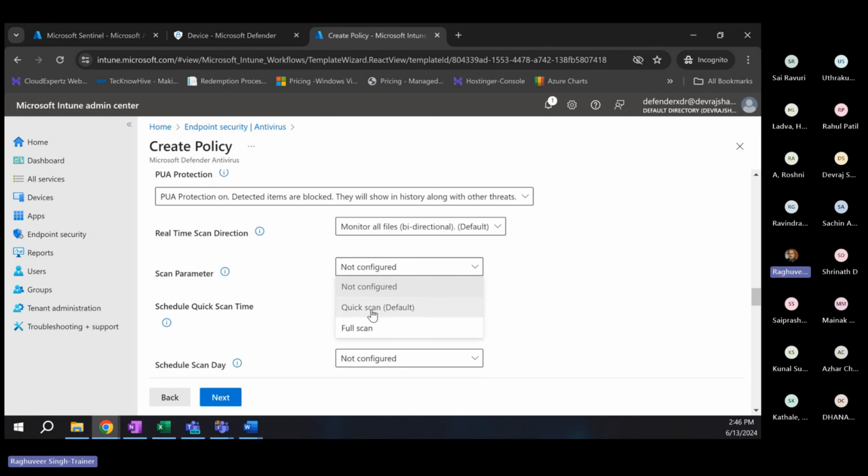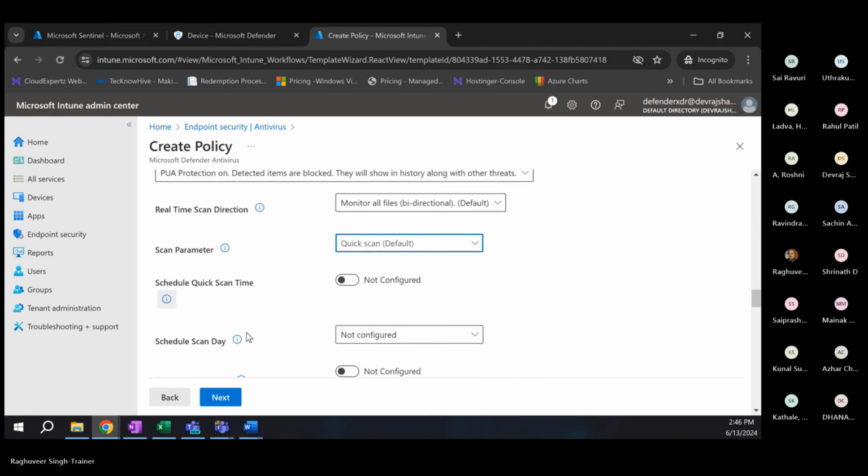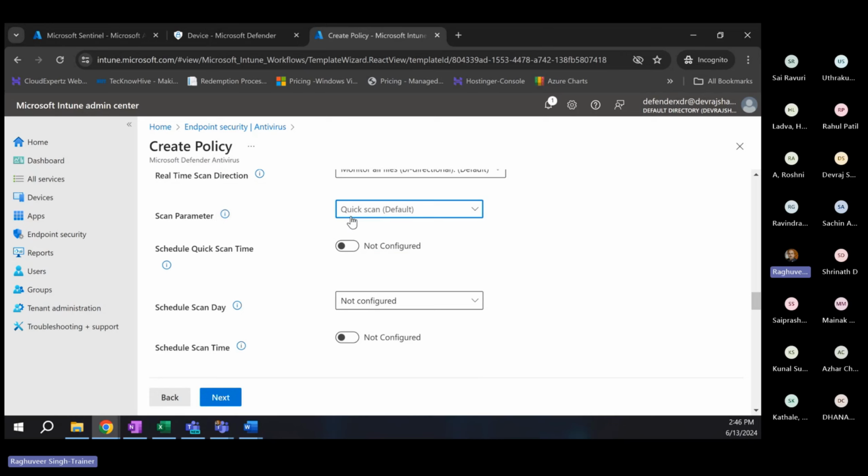Scan parameters, you can configure quick scan. Now over here, you can configure the parameter. Let's say you want to configure full scan. Now, when do you want to configure the full scan on the system? So I'm configuring the full scan time. Now it comes in this format, which is 120. So you will need to find out what 120 is equivalent to.